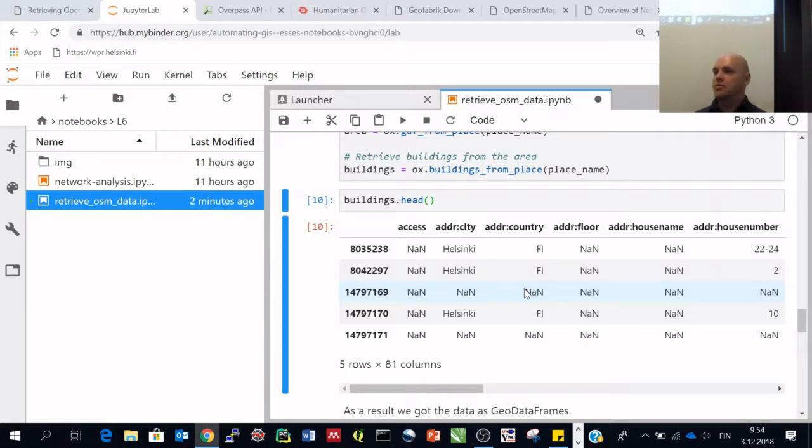It's basically about the quality of the OSM data. If people are contributing to OpenStreetMap, updating the data, then it will be available. But of course, the quality of the data might differ a lot depending on the area where you are looking. In Europe, for example, in Helsinki, the quality of the data is quite good because we have such an active user base contributing to the data.